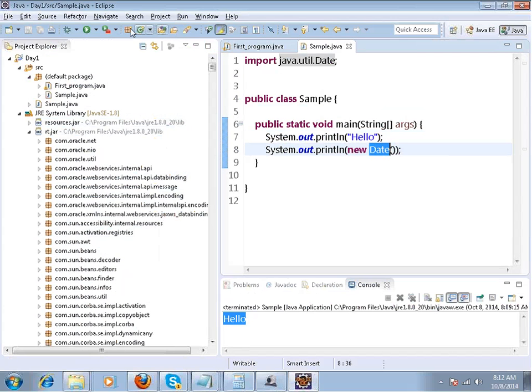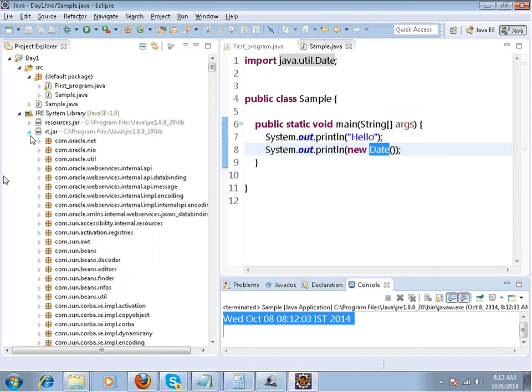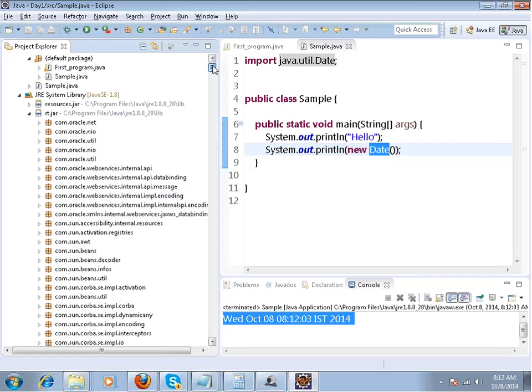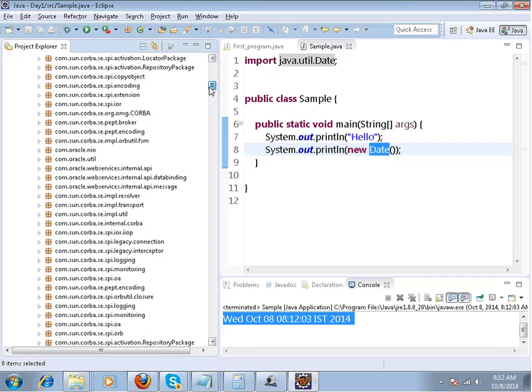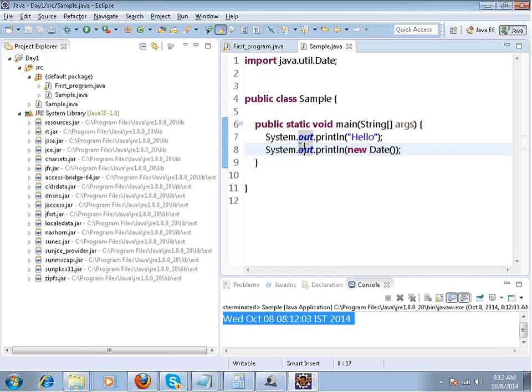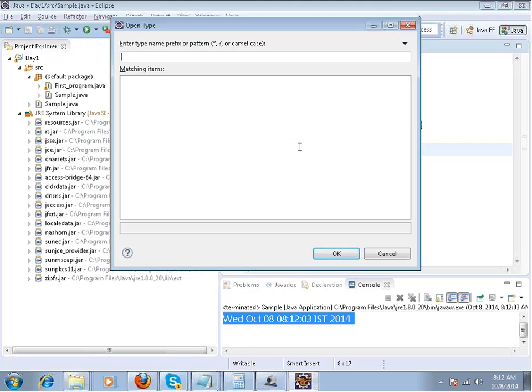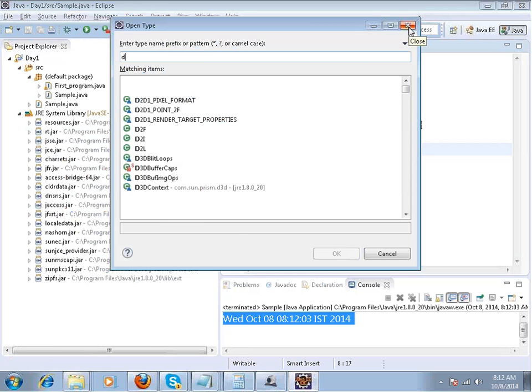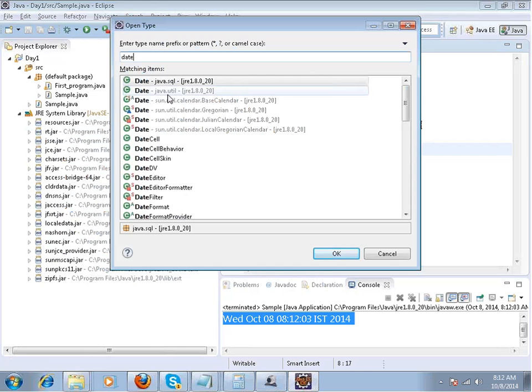Okay, just by using the date class, I am able to print the current date and time, and date class is already present inside these jar files. Okay, it is somewhere inside it. If you hit Control Shift and T, T as in telephone, on your keyboard, you have to press them simultaneously, you'll get a window like this. Over here you can type date. You'll see the date class is present.